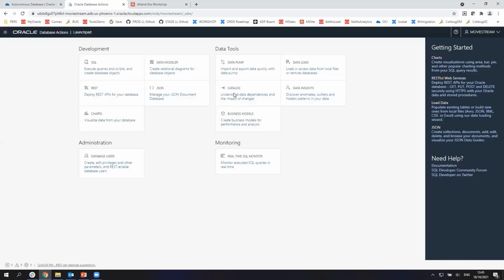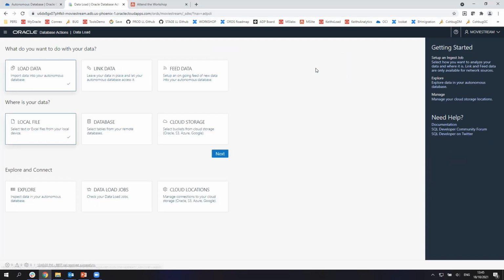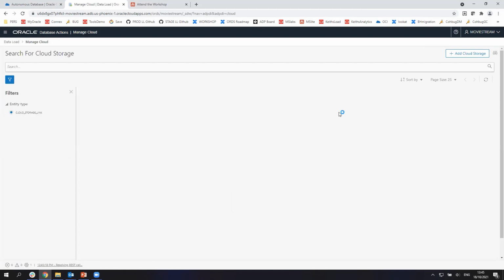And this is the user that you'll use for the rest of the workshop. Now straight back onto our database actions page, and we can start loading data into the database from object storage. Now to set up that link to our data lake, we need to click on Cloud Locations.